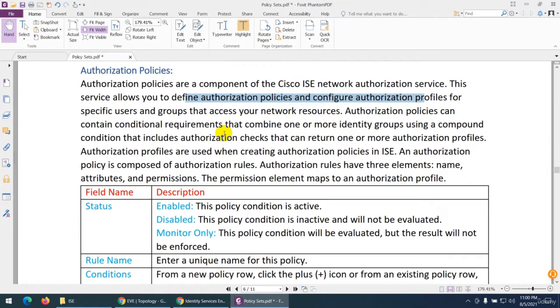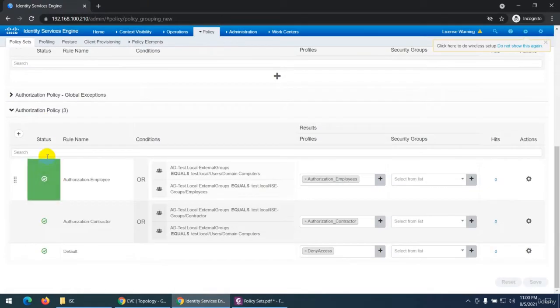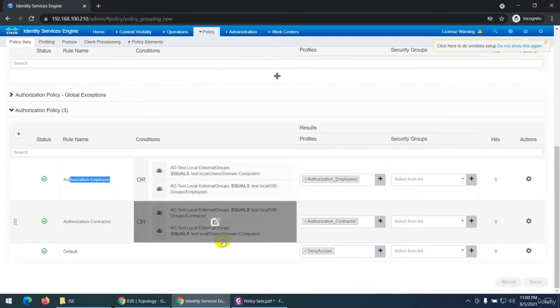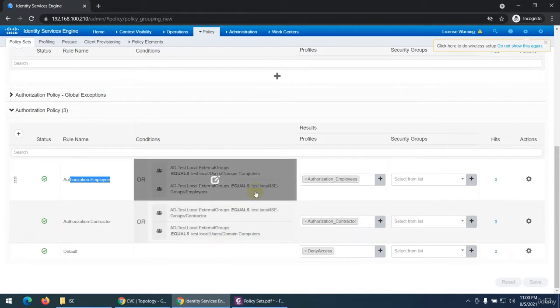Again, we will discuss authentication and authorization, but here authorization policy can contain conditions. Again, combine either a single condition, a compound condition, or one condition. So you can create authorization for what you want to give them. If a user or device authenticates, the request will come to authorization. Again, it will hit like an employees rule. So I say if the user is from domain computer and the user is from employee group, authorize this employee.